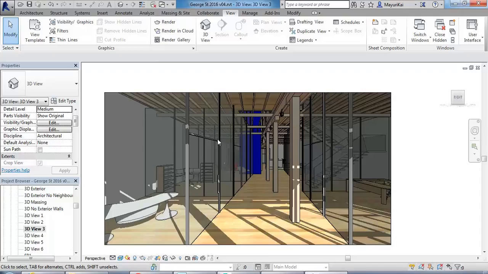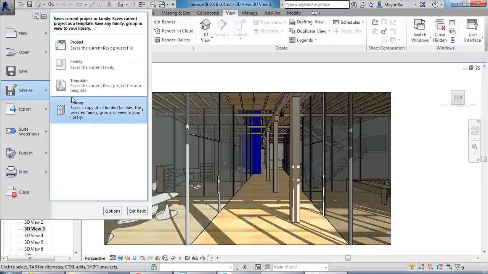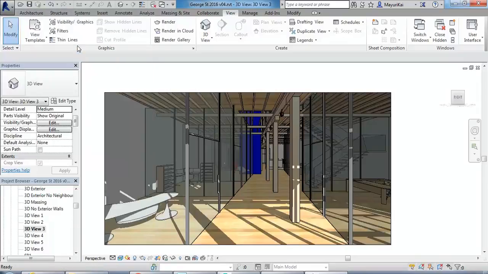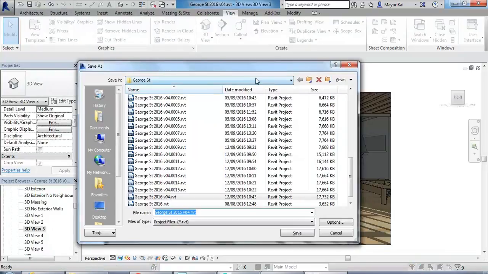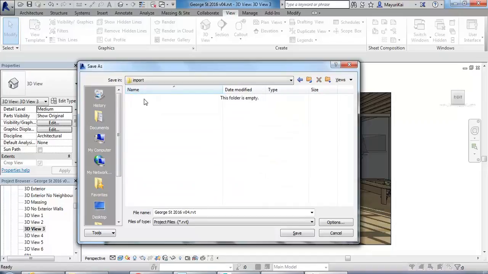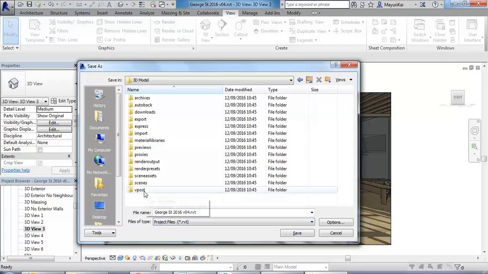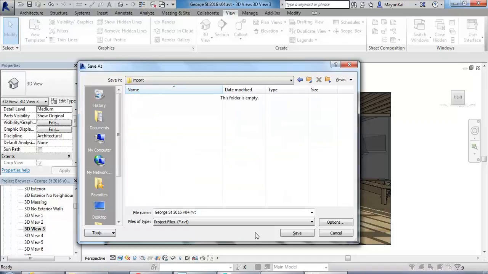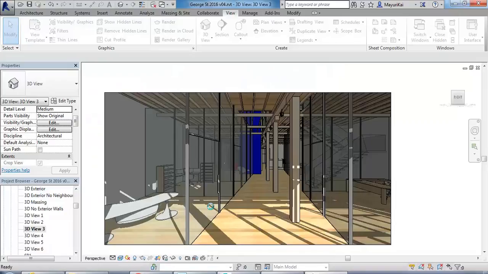And now using Revit, I'll save it into that project folder. It's a funny process because you make the project folder in Max, and then you can go to Revit and save there as well. So I can go to import here, and just save the file there. You can even make a Revit file folder there if you like. But import's okay, so we can just save it there.